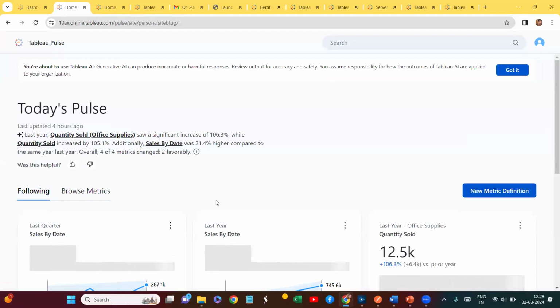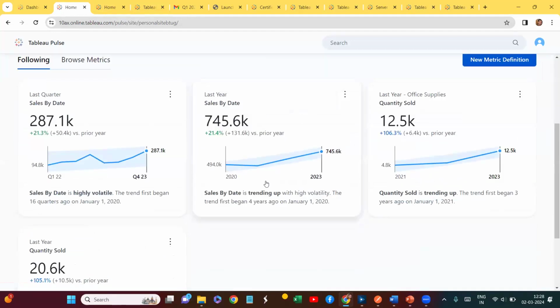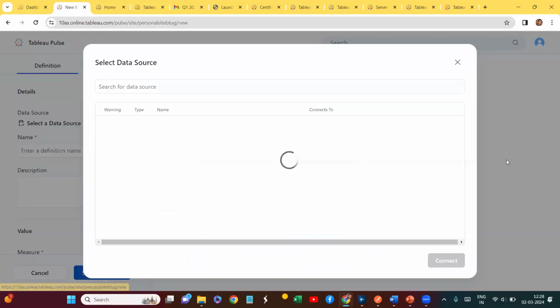So here are a few metrics that I have created. Before that, I'll just show how it actually works. There is something called new metric definition here. You have to click on that. These are the two sample data sources that are available right now.